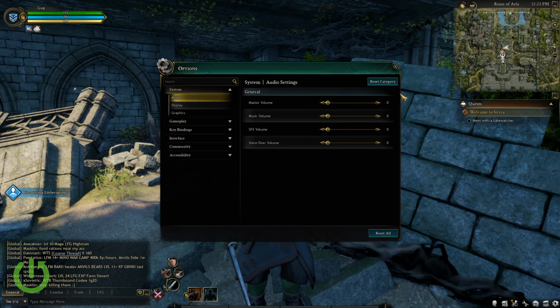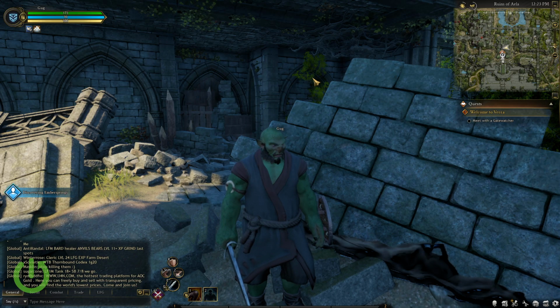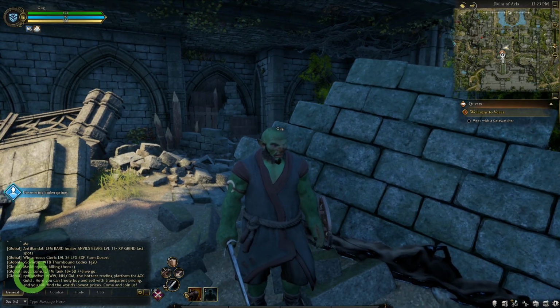Once you're done, simply press the Escape button or the X right here to close the window, and you are ready to play.